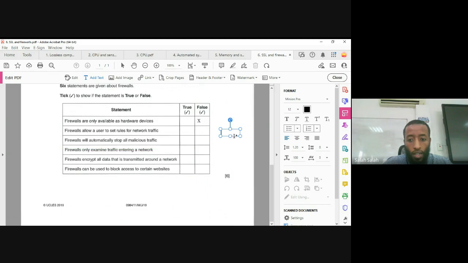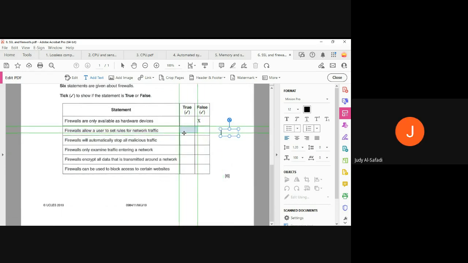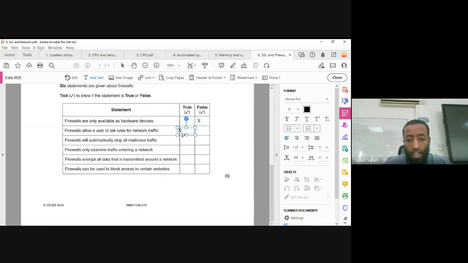Next one. It says a firewall allows the user to set rules for network traffic. True or false? True, yeah. That's the whole purpose of a firewall. You set some rules and it monitors incoming and outgoing traffic. Okay, firewalls will automatically stop all malicious software. True or false?